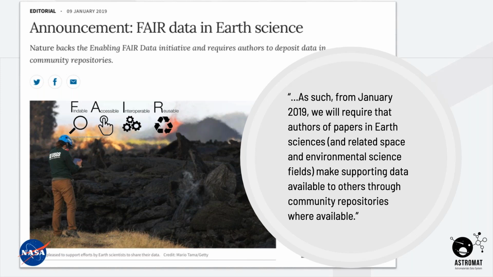And in fact, Astromat right now and AstroRepo, we're in the process of getting it approved to be a published and trusted data repository. So if you go to the Nature website, you'll see Astromaterials Data Repository as a trusted repository.